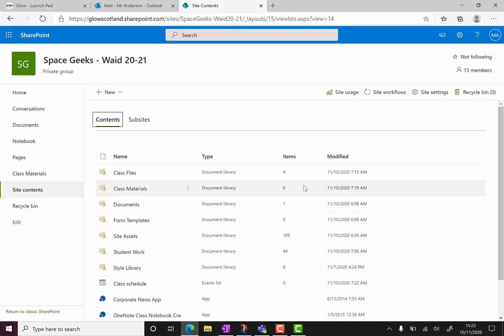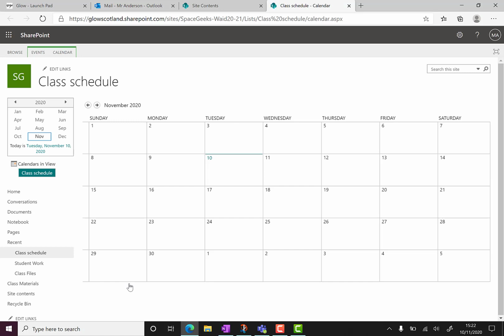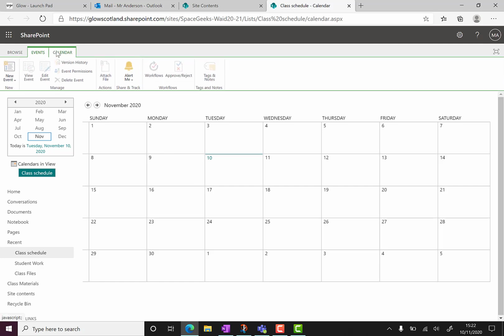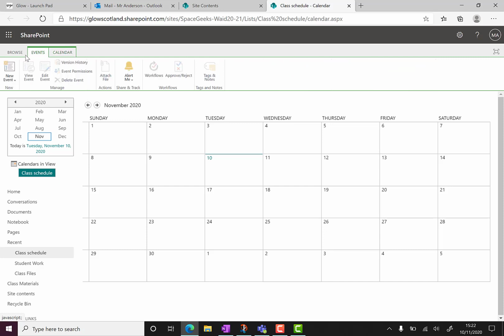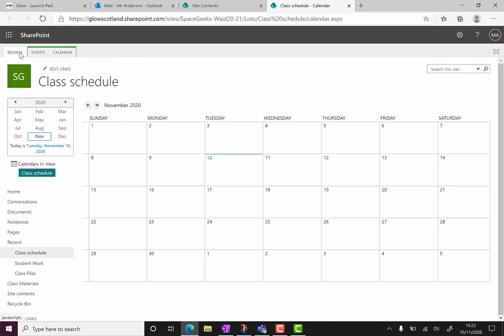Okay, and here in the list of things, there's now a bit that says class schedule. The calendar picture next. So click on that, and it has created that calendar for me. So how do we do things with that? Well, there's the usual calendar tabs at the top where you can edit events, you can change the way it looks, you can do all those kind of things that you can do in a standard calendar, I guess.